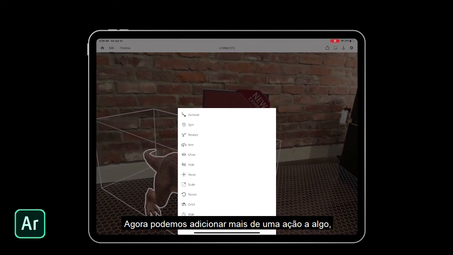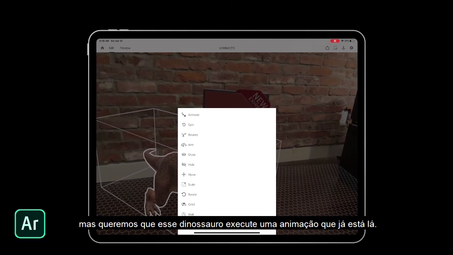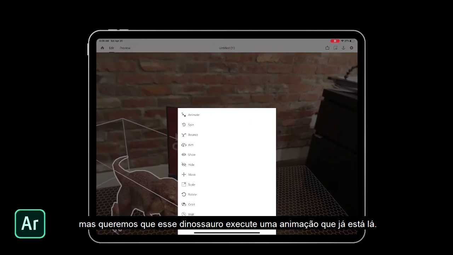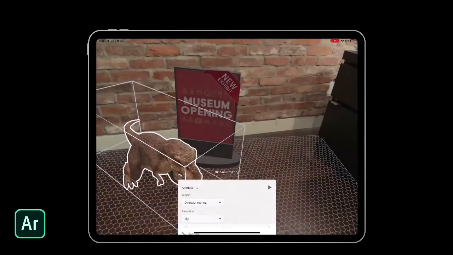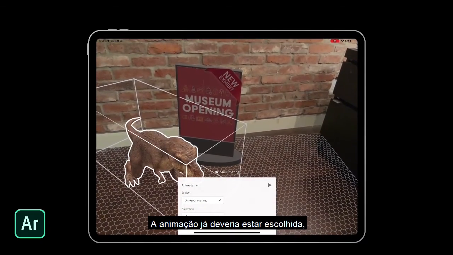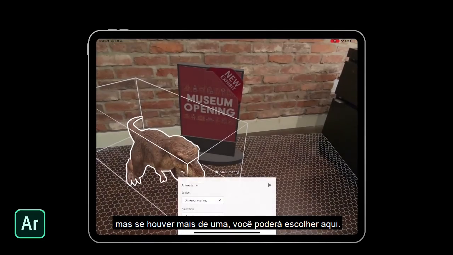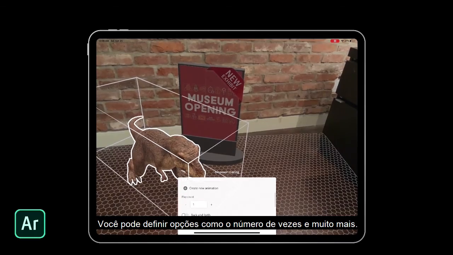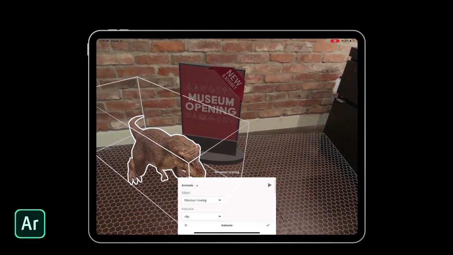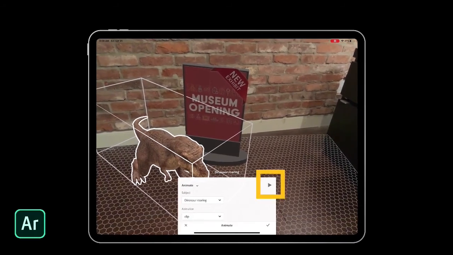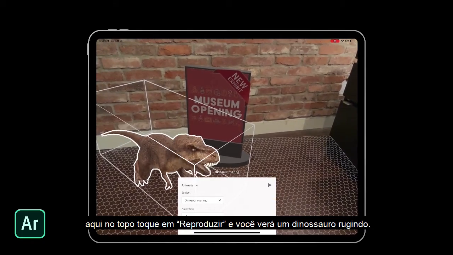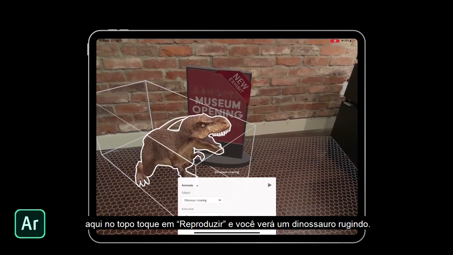Now we can add more than one action to something, but we want this dinosaur to run an animation that's already there, so tap Animate. The animation should already be chosen, but if there was more than one, you could choose it here. You can set options like the number of times and more. To see it happen, at the top here, tap Play, and you should see a roaring dinosaur.